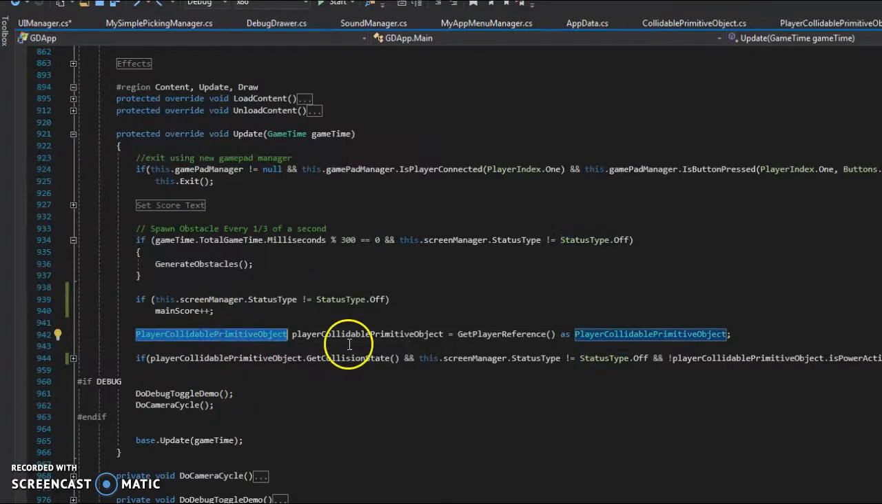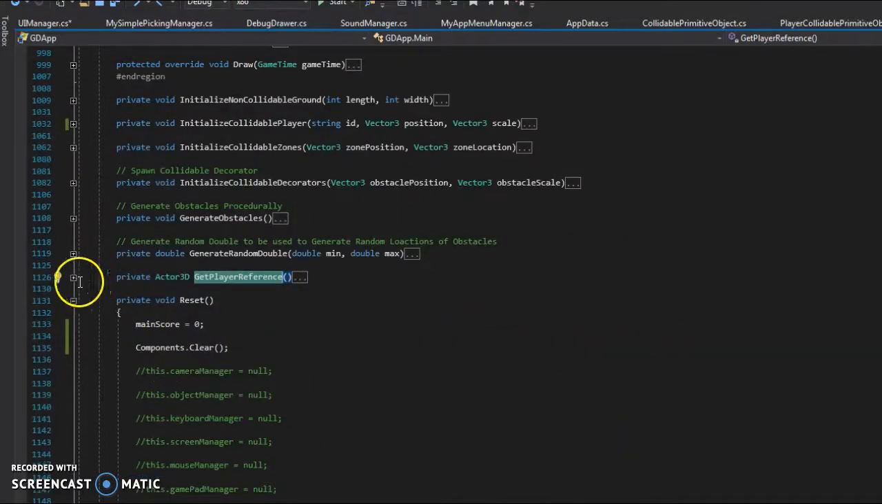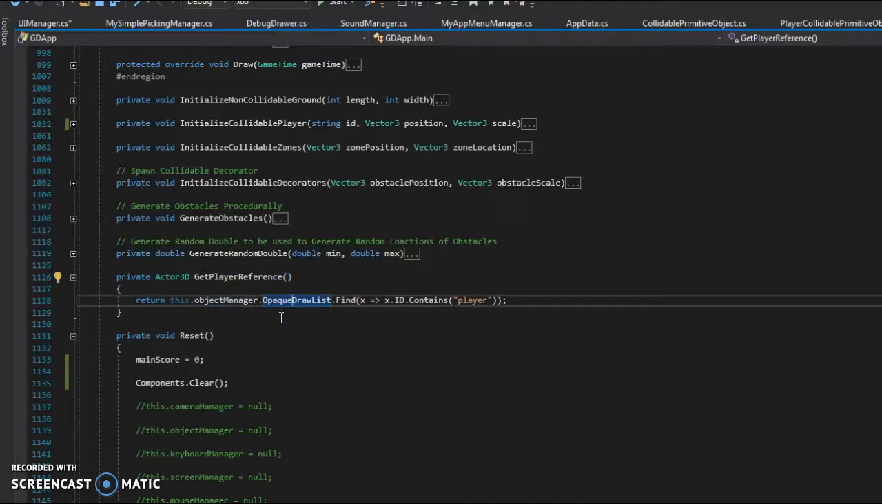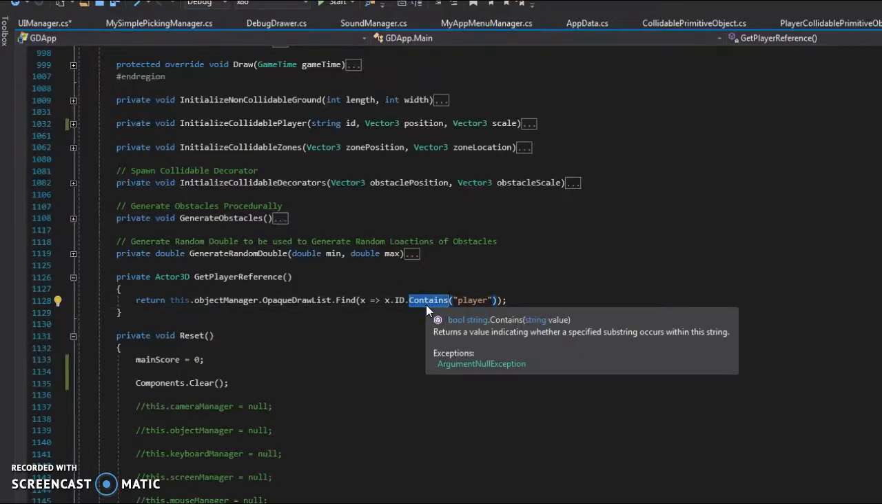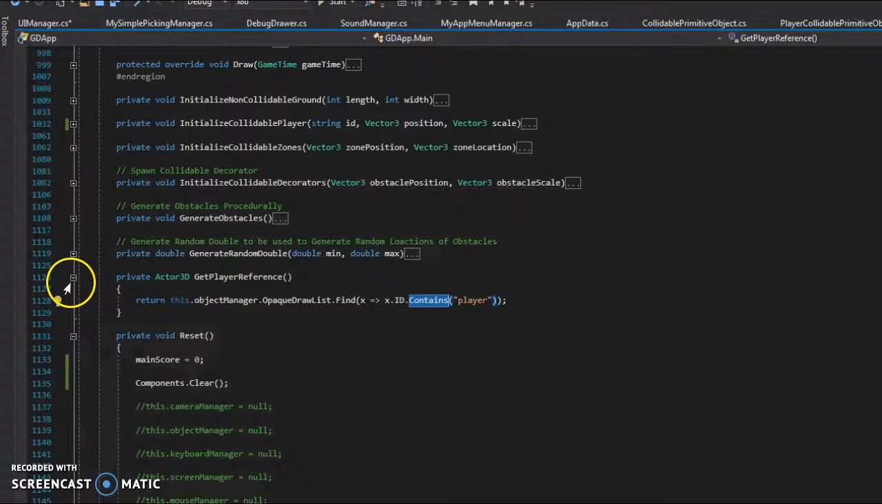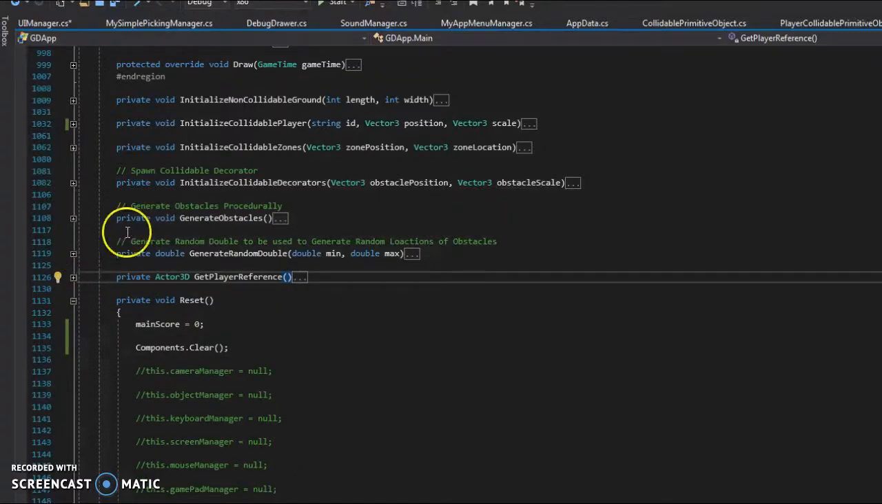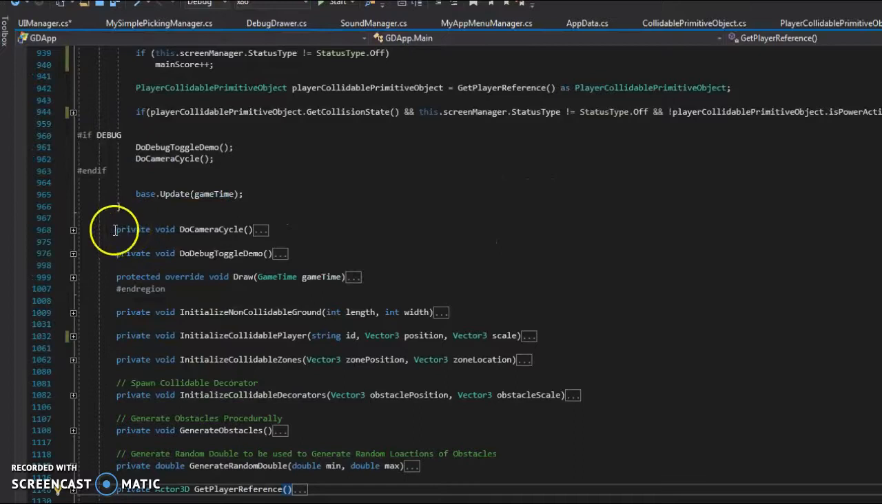Here I got a reference. I'll show you the method now. It's at the very bottom here. So what I do is I use a predicate again. Thanks to Roland, he explained to me how to find it using the opaque draw list. I use a predicate. X is very poor naming. I get the ID that contains. I could use equals, but I use contains because what if the player has some kind of number in it, or some kind of naming issues. So just to avoid that in the future.